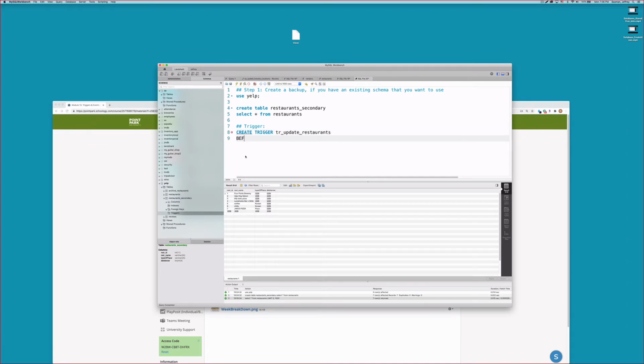So I'll do before insert, and sorry, I have a hard time here. That means that before the insert happens on restaurants. So this one will be an insert, and then we'll do an update one. It'll automatically make this change, if that makes sense. So we'll see how it works.